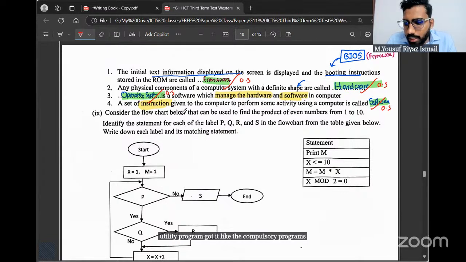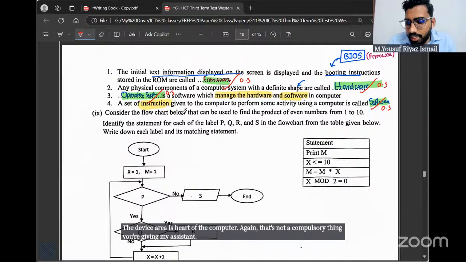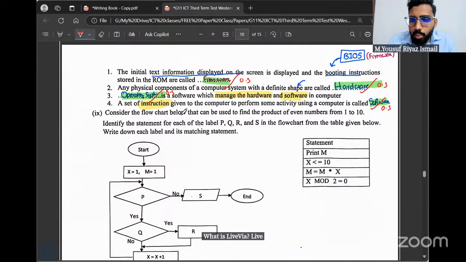What is the special name we give for OS? What do you mean by special name? Its name is operating system. Simple. What I said earlier, that it is the heart of the computer, is not a compulsory thing you need to keep in mind. What is liveware? Liveware are the users, the human users, the people who use a computer. Example: teacher, student, a software developer, any person who might use a computer, you consider as liveware. Right. Next.